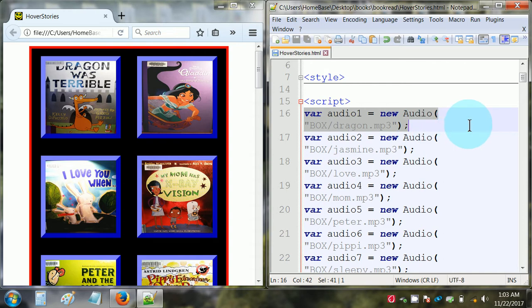var audio1 equals new Audio, and in parentheses we have the path to the MP3 file. It's found in that Box folder, which is capitalized. Dragon.mp3 is inside. This is going to be the story for this Dragon. Dragon was terrible. Okay?